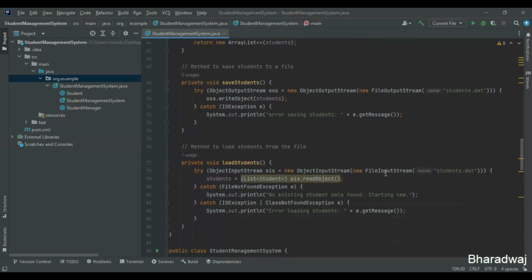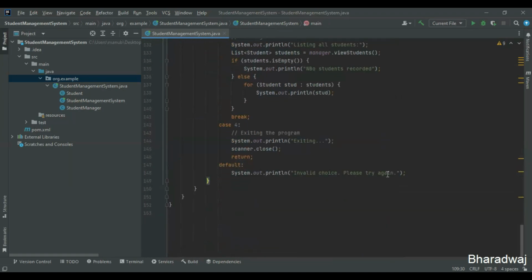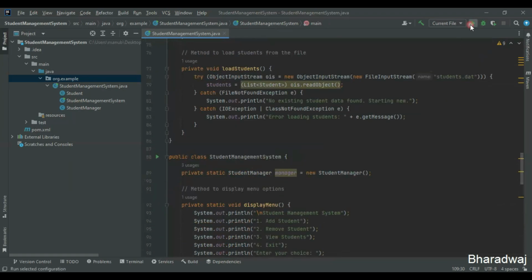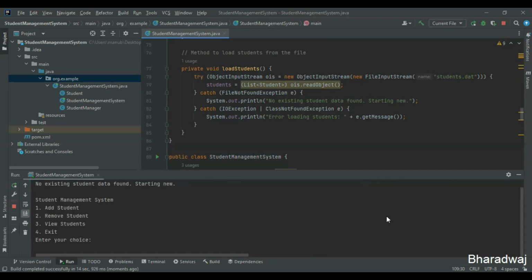Let's check once. This looks good for me. Let's run the code. Let's wait for some time. So you can see here, student management system.